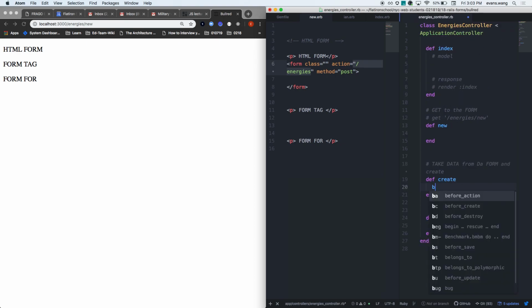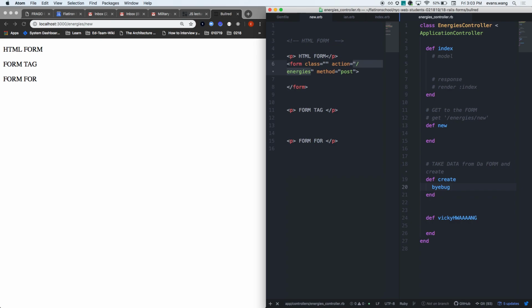So I can always do a quick byebug because we are in Rails now. So there's no more binding.pry. It's byebug. This is like a major change. Key change, baby. All right, so let's take a look.